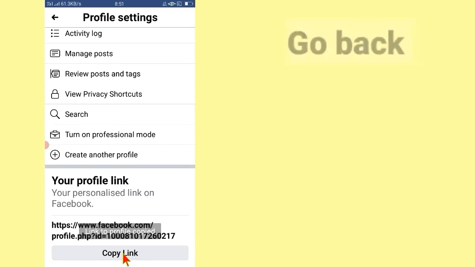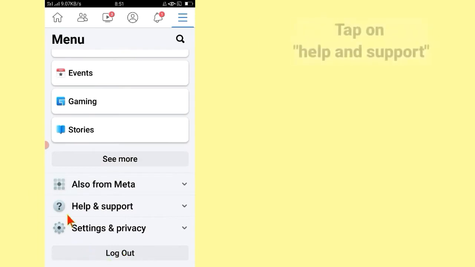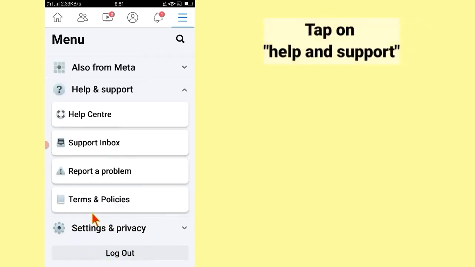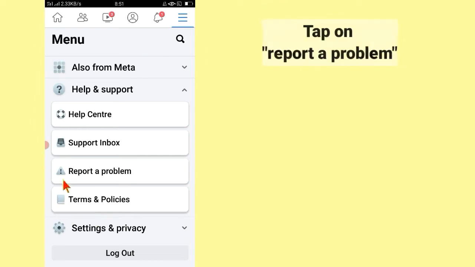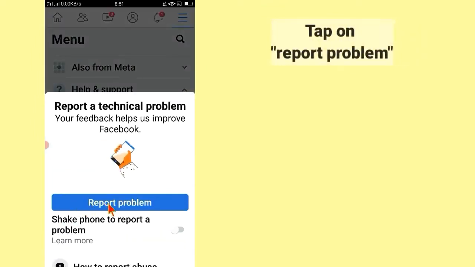Now go back, tap on help and support. Now tap on report a problem. Click on report problem.